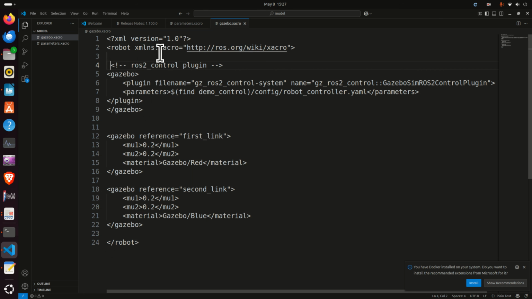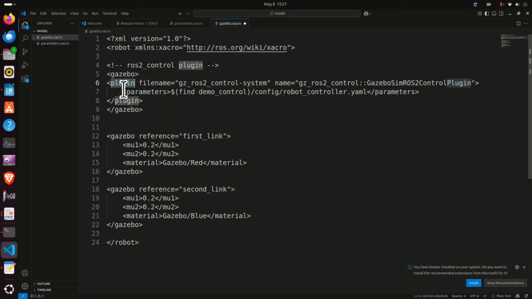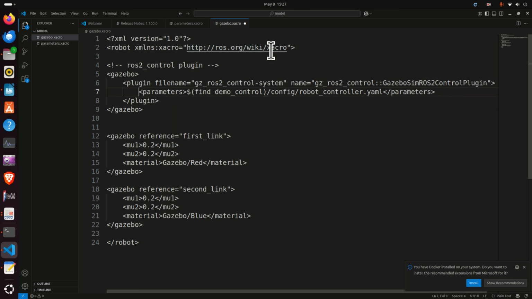And here comes a very important part. Here we need to specify the ROS2 control plugin for Gazebo. So we start the Gazebo tag and we end the Gazebo tag, and over here we need to start the plugin tag and we end the plugin tag. Let me just rearrange this such that it's nicely written. Okay, it is now. So let's see. What is the plugin file name? Here it is. It's the Gazebo ROS2 control system, and here's the name, Gazebo ROS2 control, and here's the plugin name.